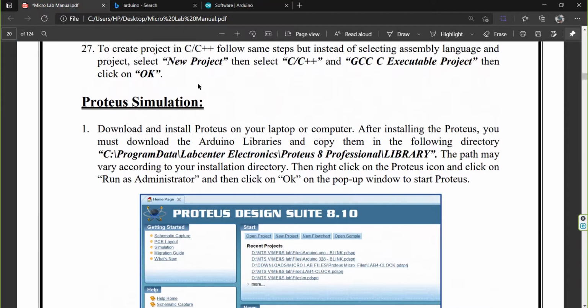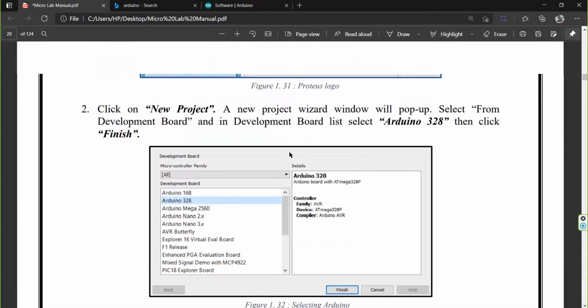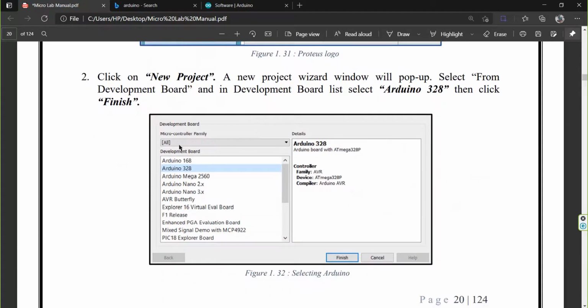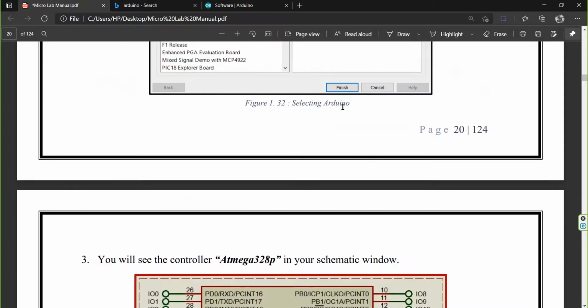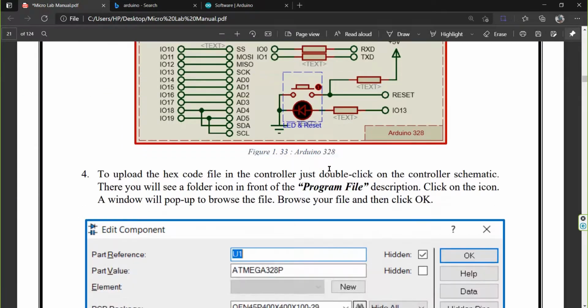And now the Proteus simulation. The Proteus simulation is the easiest here. For the Proteus simulation, we go to the home. For the new project, we select the new project here, and now we have to get some development boards here. By selecting the new development, we get this development board down here, and select the Arduino 328. Select finish, and this is the Arduino 328.